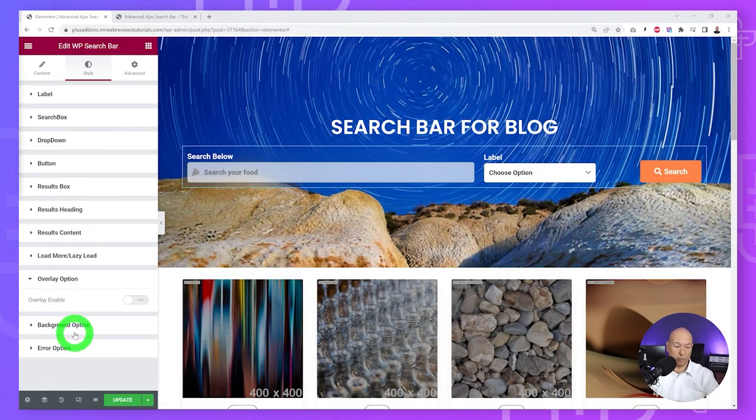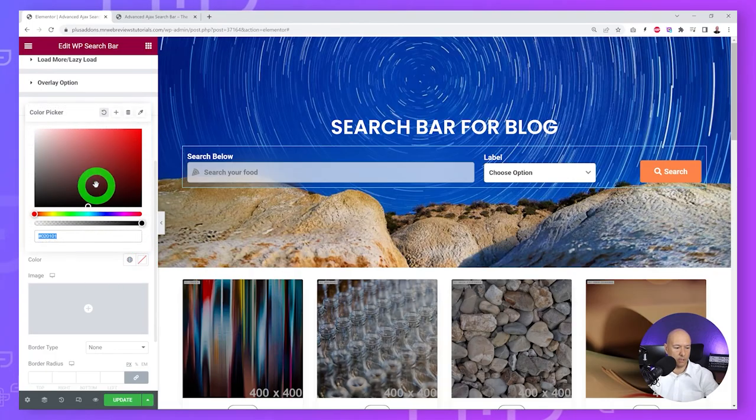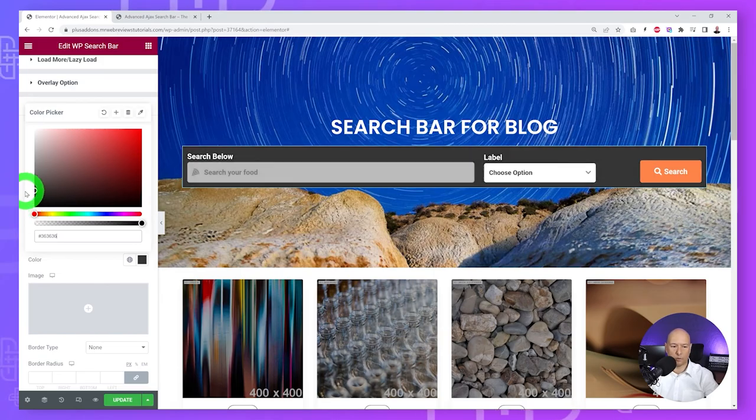And next we have a background option. This is very nice to add contrast between your search feature and the background itself. If you select background type here, we can select a color. Let's go with a dark color, maybe something like this. Again, this will add a bit of contrast between your search feature and the image in the background. And again, you can use a little bit of transparency effect as well to add more interest to your search bar.